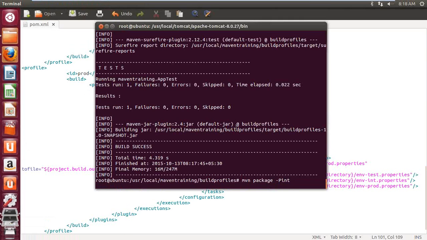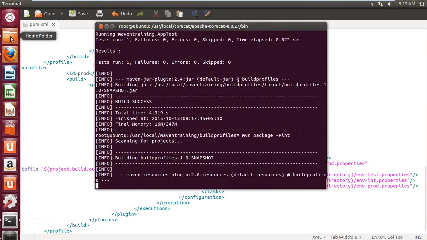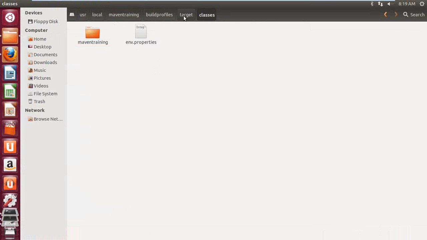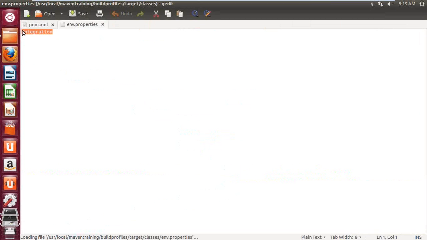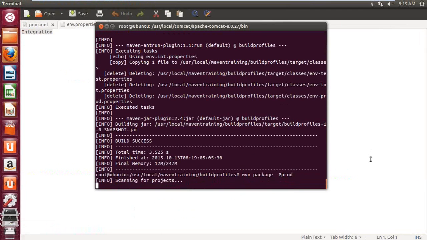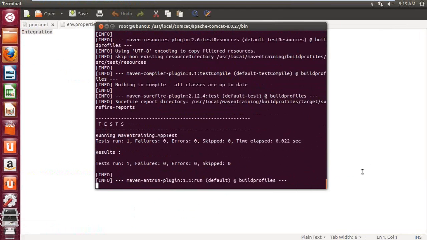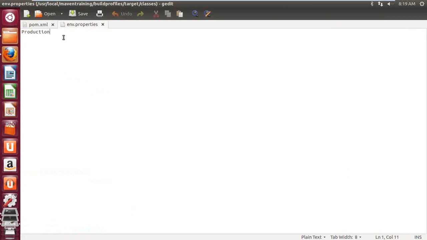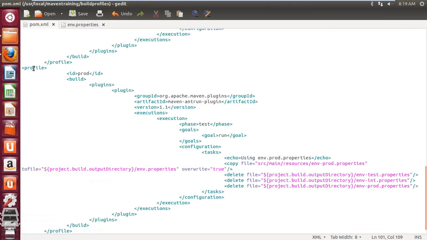Int. Okay, build is success. Now go to target directory, classes. Now here you can see integration. Prod. Okay, it is updated with the production. Okay, like this we can activate profiles using command line. Okay, we can add profiles like this, and we can activate profiles through command line.